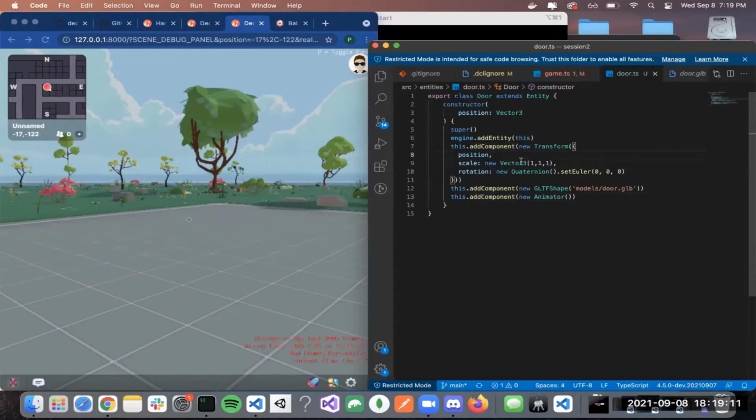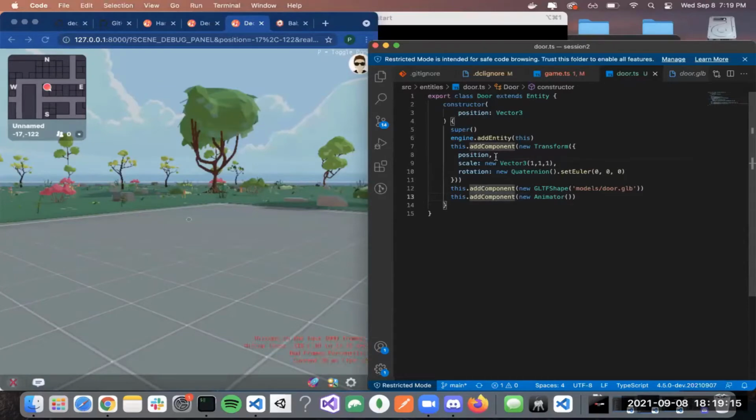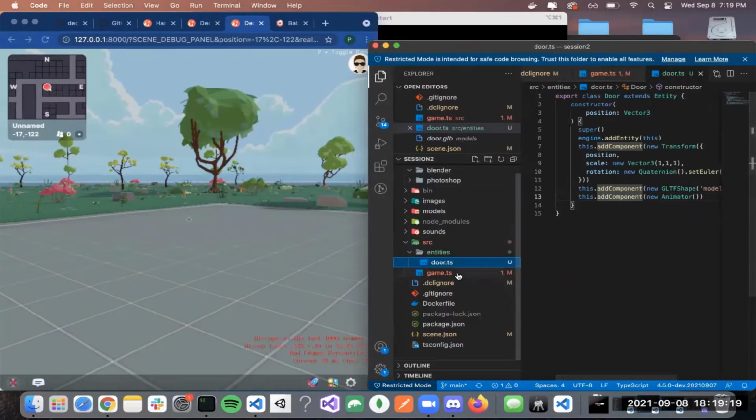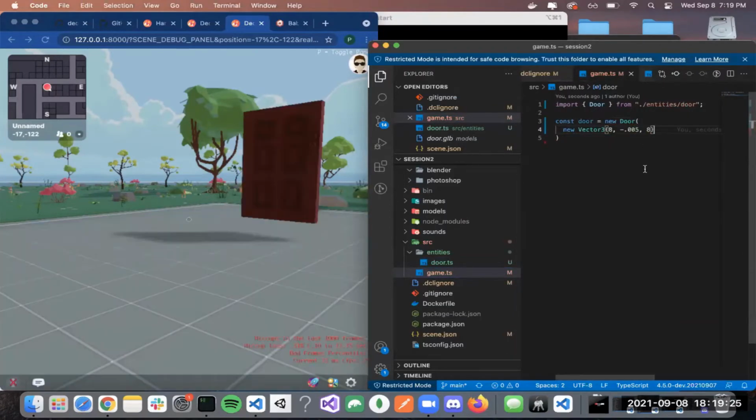If the name of the variable is like that, you don't have to do shorthand. Okay, so let's do that. So let's come in here and let's pass in our new door, and let's pass in this vector. Okay, so it's going to do that.